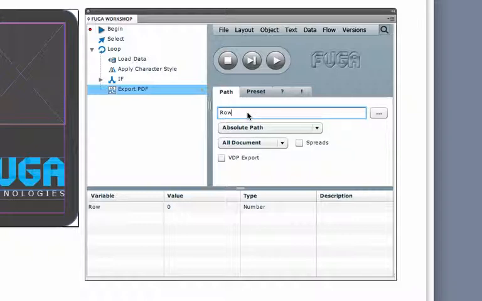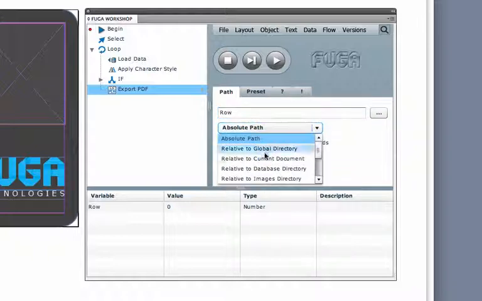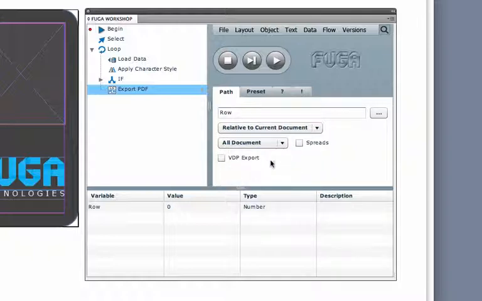And what that's going to do is name our files as 1.pdf, 2.pdf, 3.pdf. It's not the best way to name our files, but I'll be showing you how to improve the name a little bit later. And we'll select relative to current document to tell Fuga to save these in the same folder as the current document we're working on. Later on, I'll be showing you how this VDP export works.